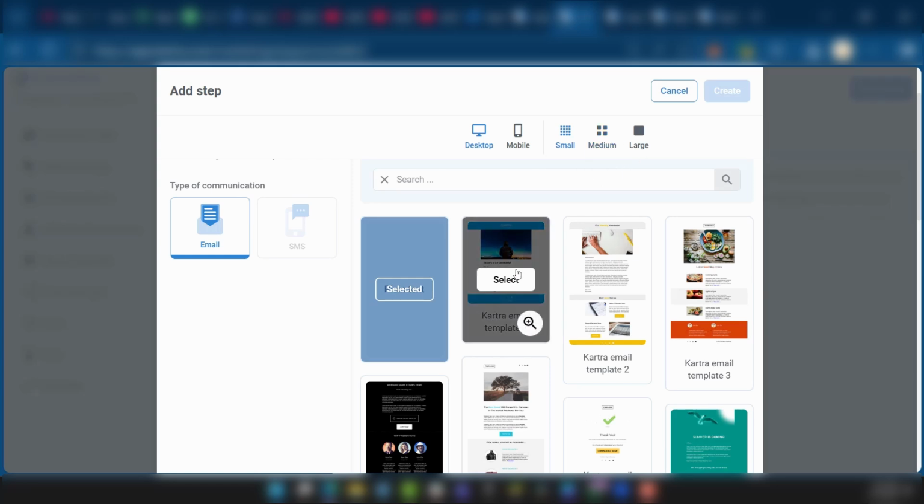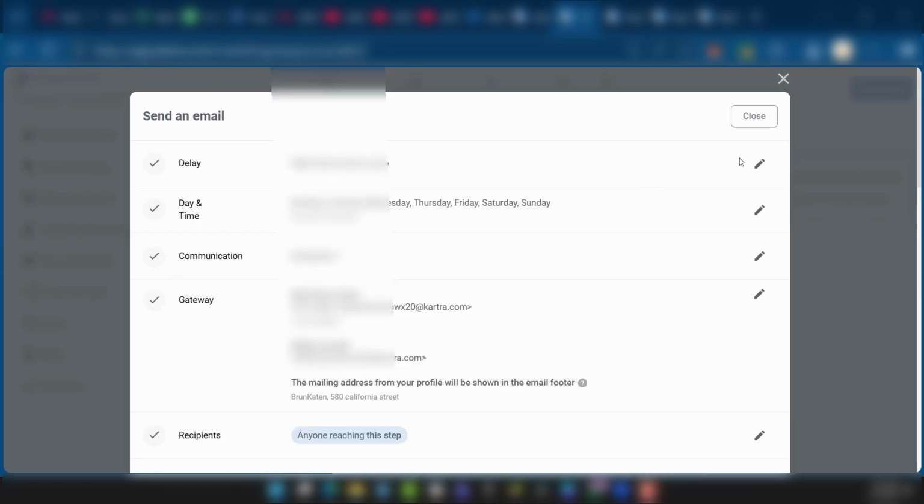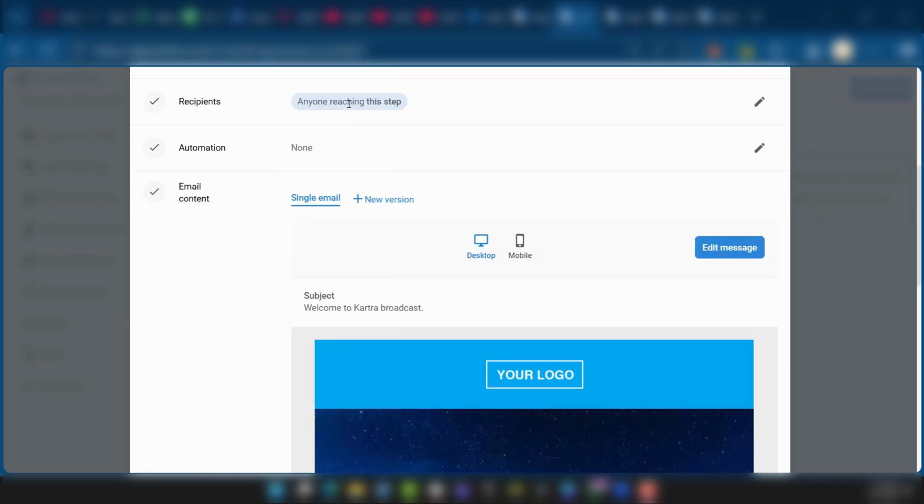So just going to select this, and here you have some information that you can change and make it your own. You can see newsletter 1, which is what we named it, the gateway, the delay, which is right after the previous step. So once they enter the prospective newsletter audience, they're going to be receiving this mail with a date and time in view. And once you scroll down, you can see the recipient, and it says here anyone reaching this step. So we selected the first step, and then they'll receive it.